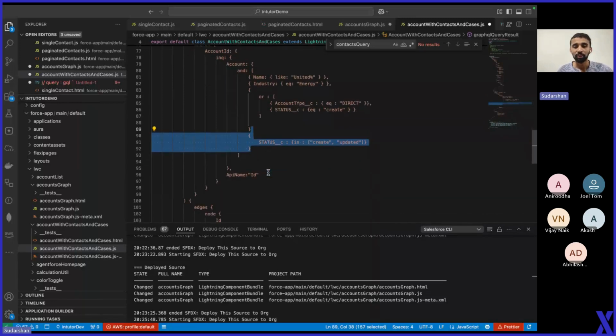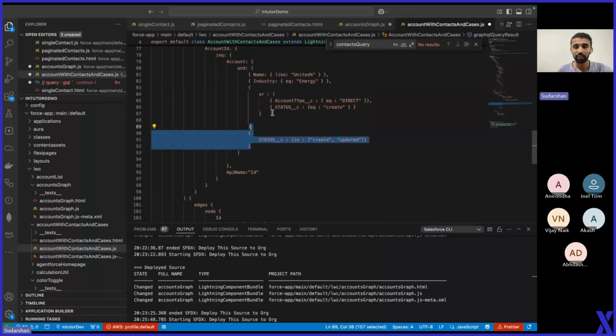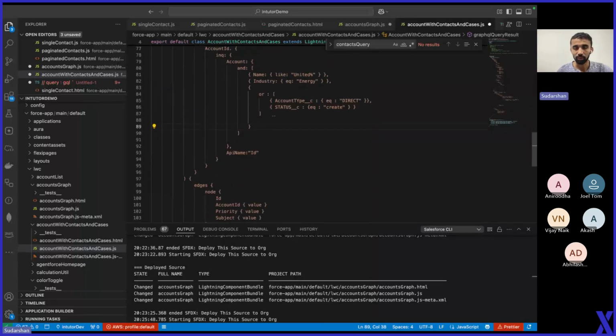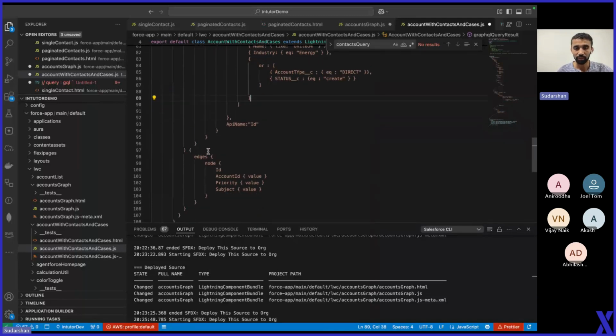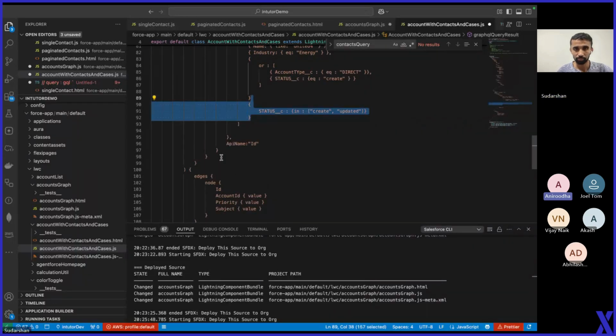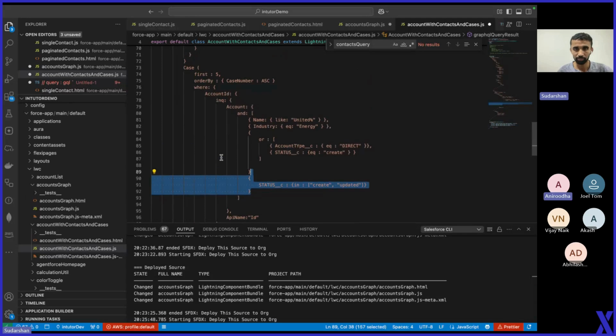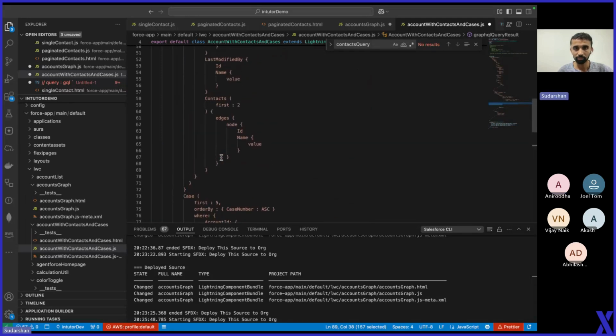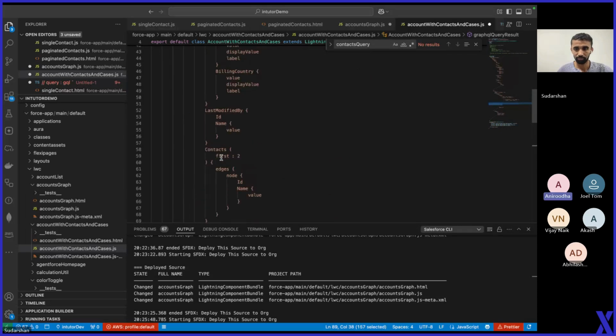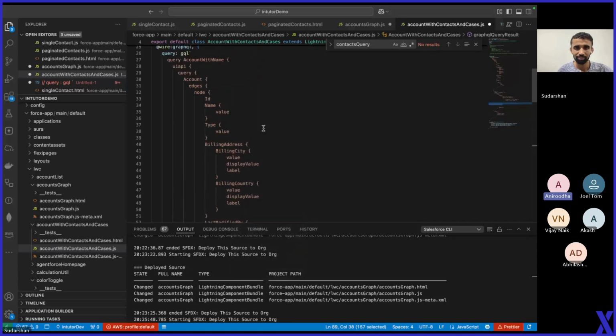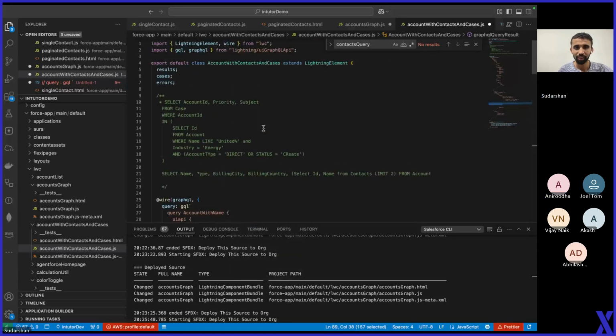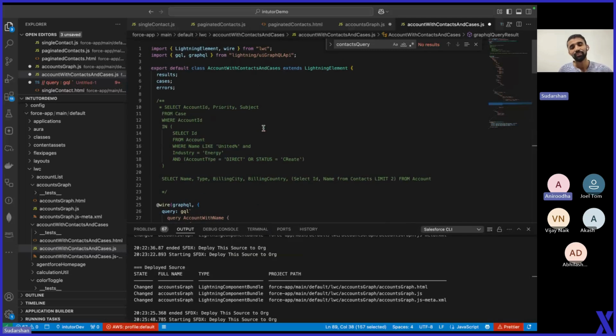Okay, so we put these conditions and everything. Let's go back to the example. Sorry to interrupt, Sudarshan, can you please scroll up to the simple SOQL query, not this complex GraphQL? Yeah, this one. So row 18.